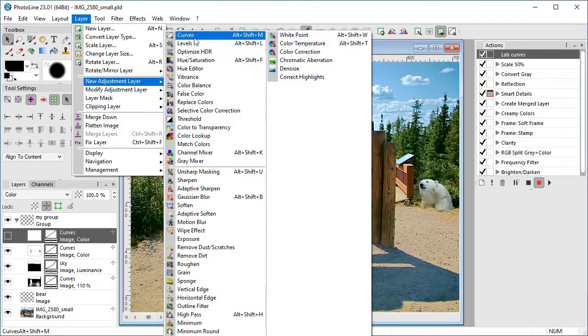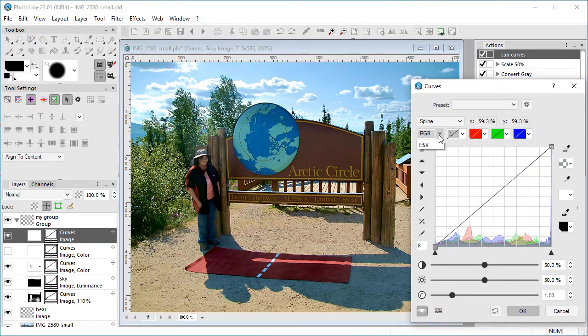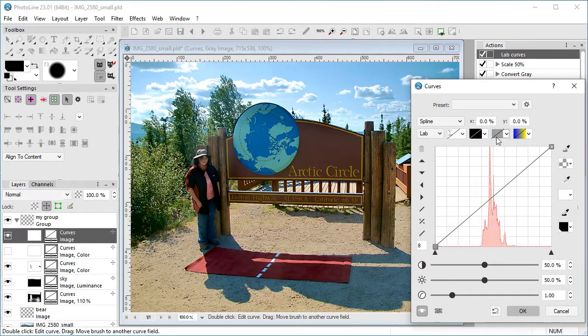Layer, New Adjustment Layer, Curves. Select LAB and the A channel and place a point in the middle. It needs to be exactly in the middle. Holding down the Alt key while moving the point makes it snap to the grid. We can see the coordinates of the selected point or the mouse pointer in the number fields at the top.